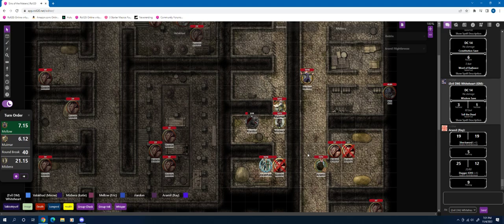Bardic inspiration, for instance, this is just an example, I'm not saying you should do it, but if you were to give Aramil bardic inspiration, on his next turn he would be able to add a d6 to any of his d20 rolls, whether it's an attack roll, a saving throw against a spell used against him, or an athletics check or whatever. Okay, yep, that's what I'm gonna do. Keep in mind you do have a limited supply of those.